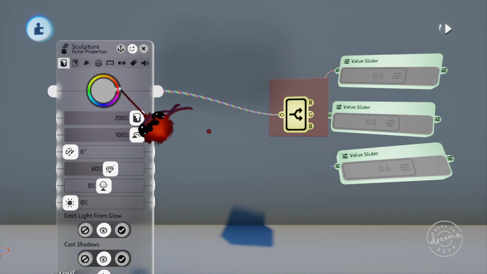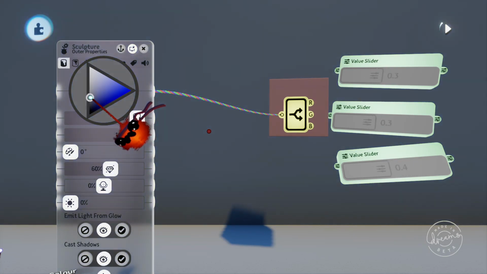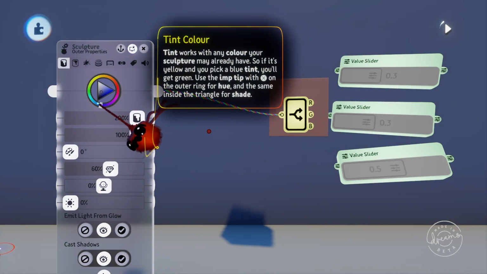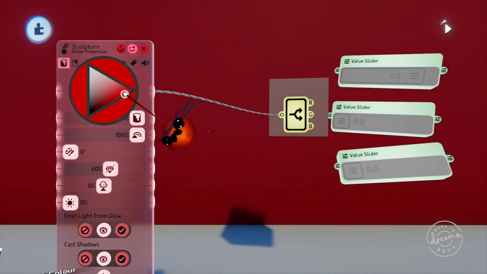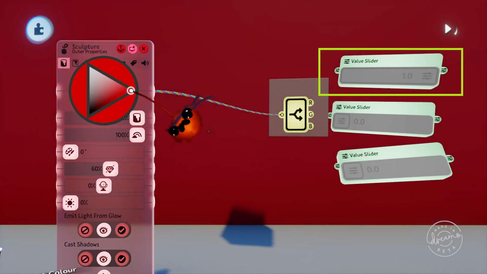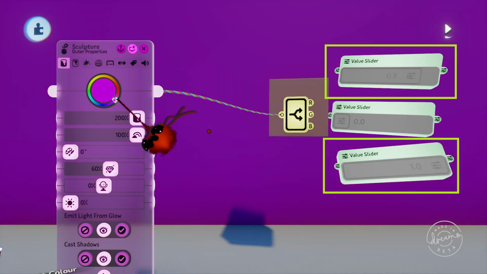If we play with the color saturation a bit here, you can see the value sliders changing with the color. If we turn the saturation all the way up and change the color around a bit, you can see when the color is red, the value slider that's hooked up to the R port increases. When we move it around to the purple, both the red value slider and the blue value slider turn up because purple is a mix of red and blue.